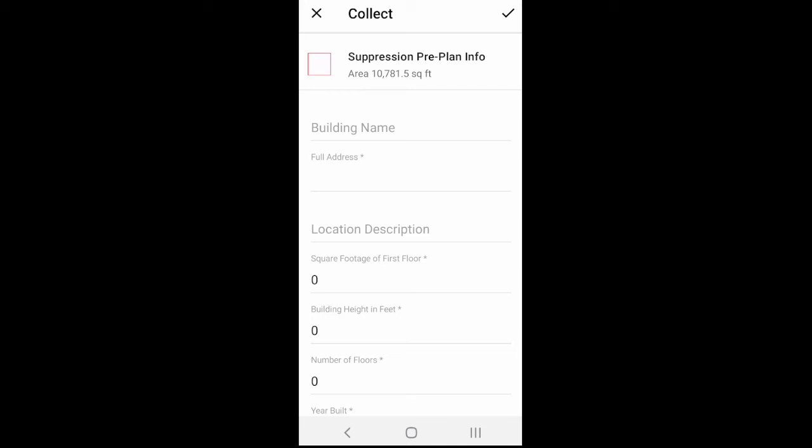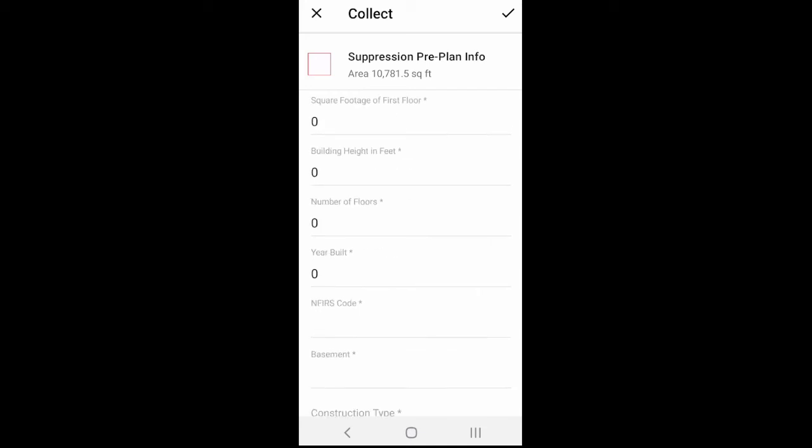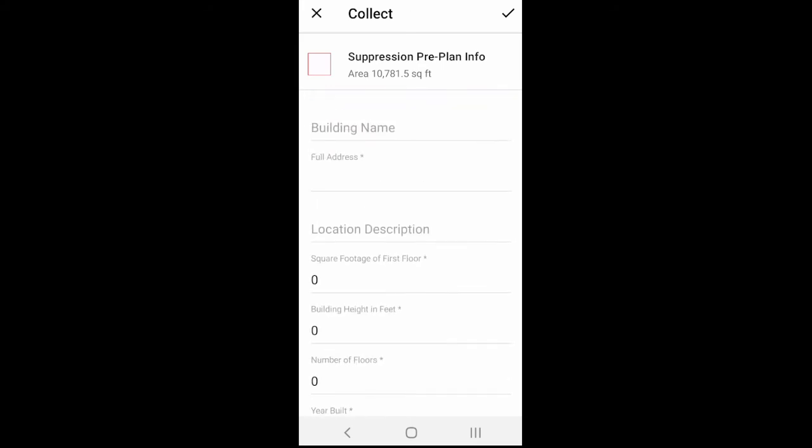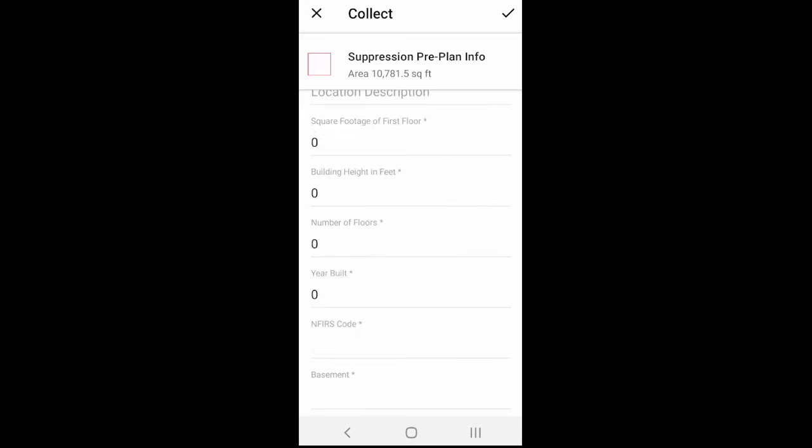Now, for sake of brevity, I'm not going to add everything into here. It would take a while. There's quite a bit of information here, but you have things like building name, the address, location description, square footage. You'll notice that when there's a zero in the item, that means that you can only put numbers in there. Some of these items have calculations in the background.